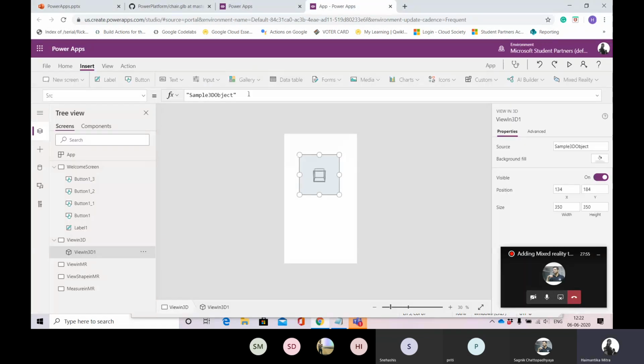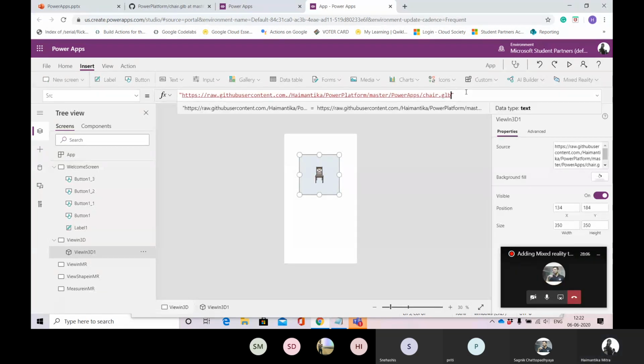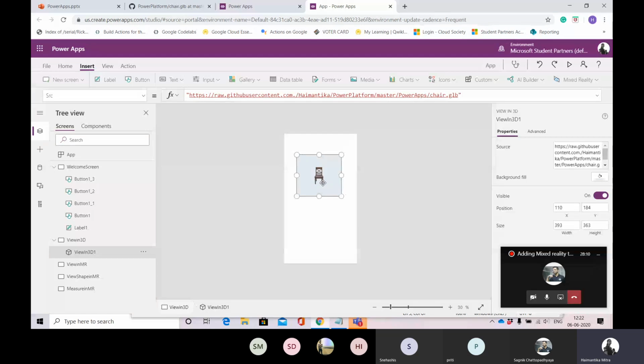So I'll copy this and I'll move this here. Yeah, so you can see, this is the chair that I wanted to add, and as you can see, it is present here.